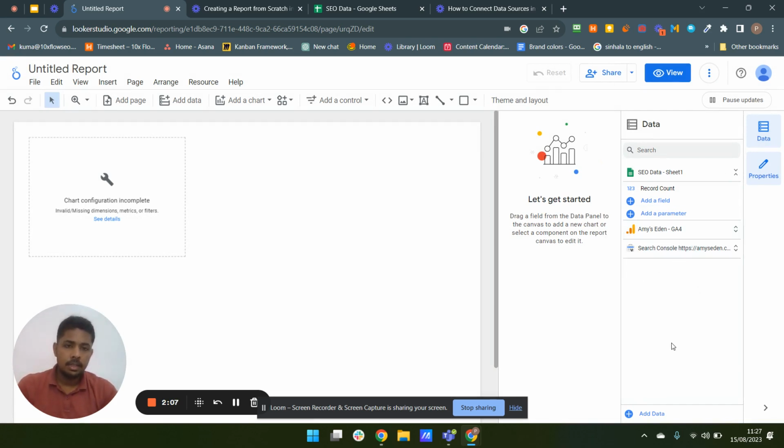That's how we can connect data sources to this report. We can rename this report by clicking here and typing SEO Dashboard, like this. Now we know how to connect data sources to Google Looker Studio.